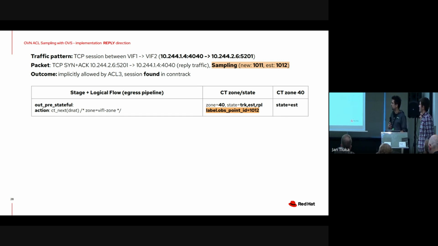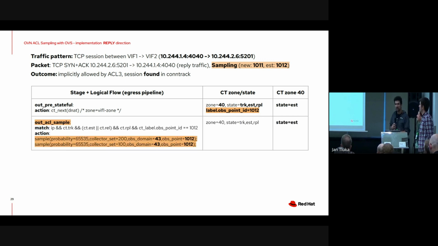Sampling, not really, but yes. So what happens then is we're going to generate actions for the reply traffic, even though we didn't have an ACL that explicitly matched reply traffic, it implicitly matched it. We're still going to generate samples for it, which are going to point back to the network policy that created the ACLs.